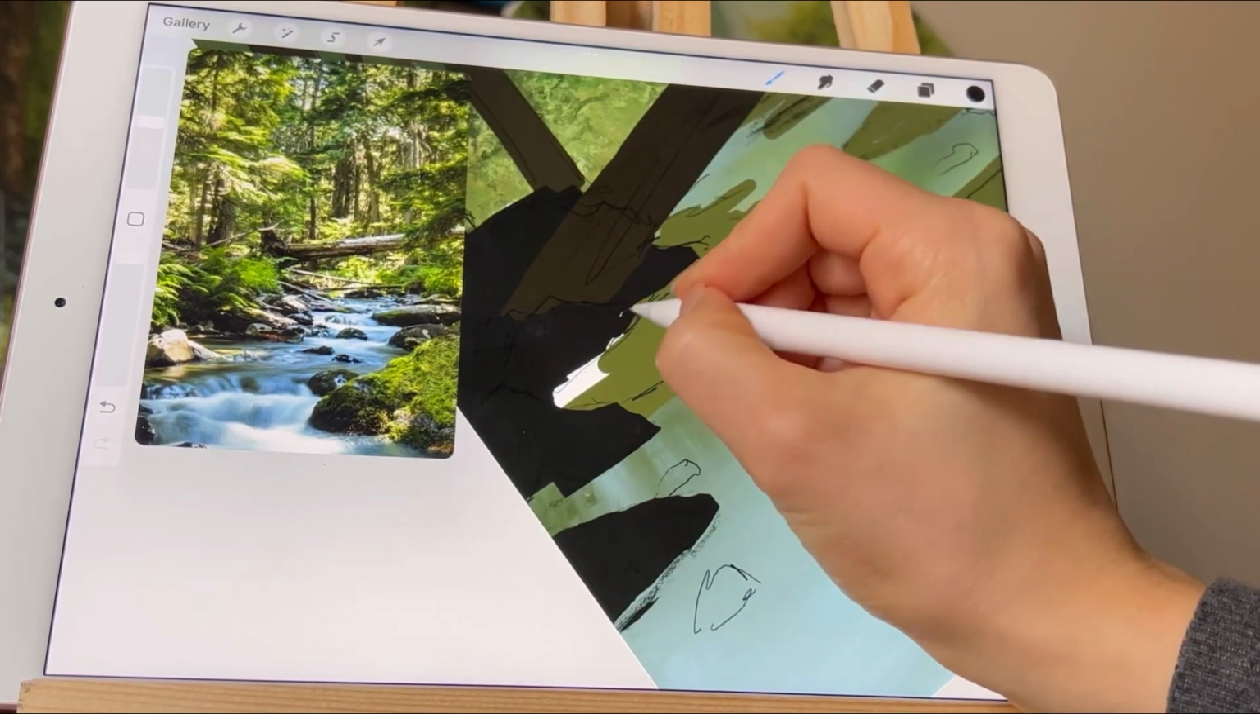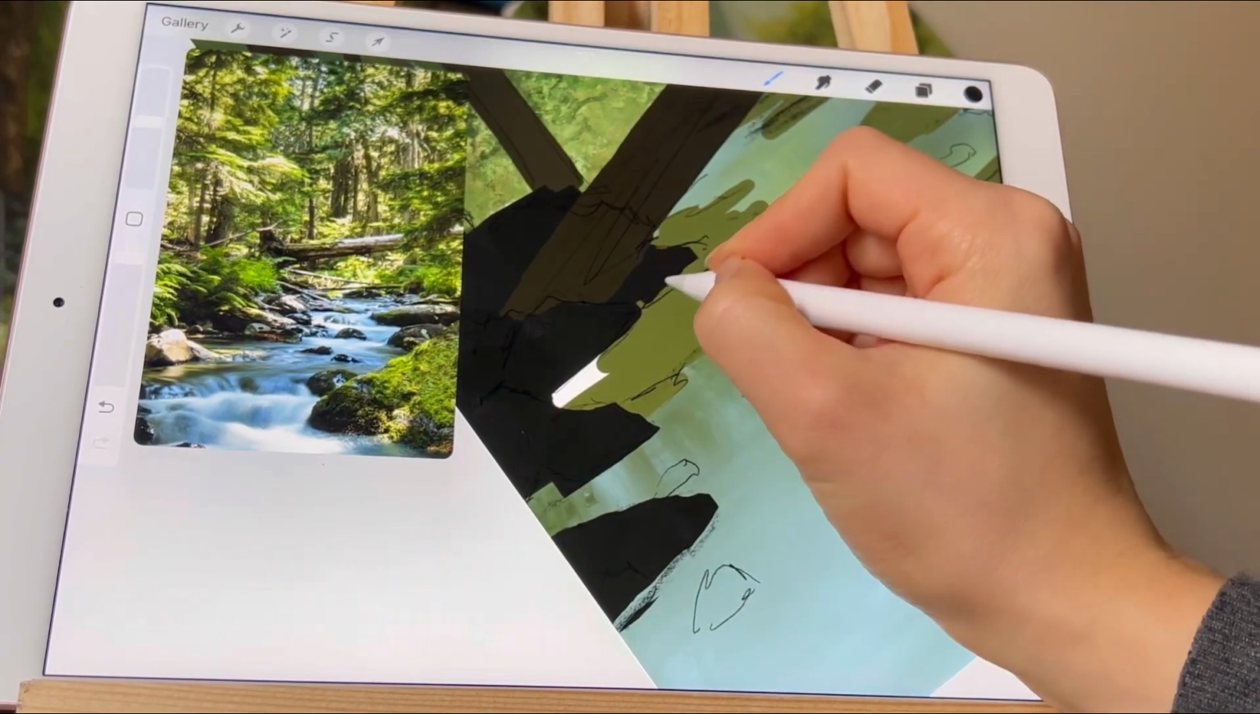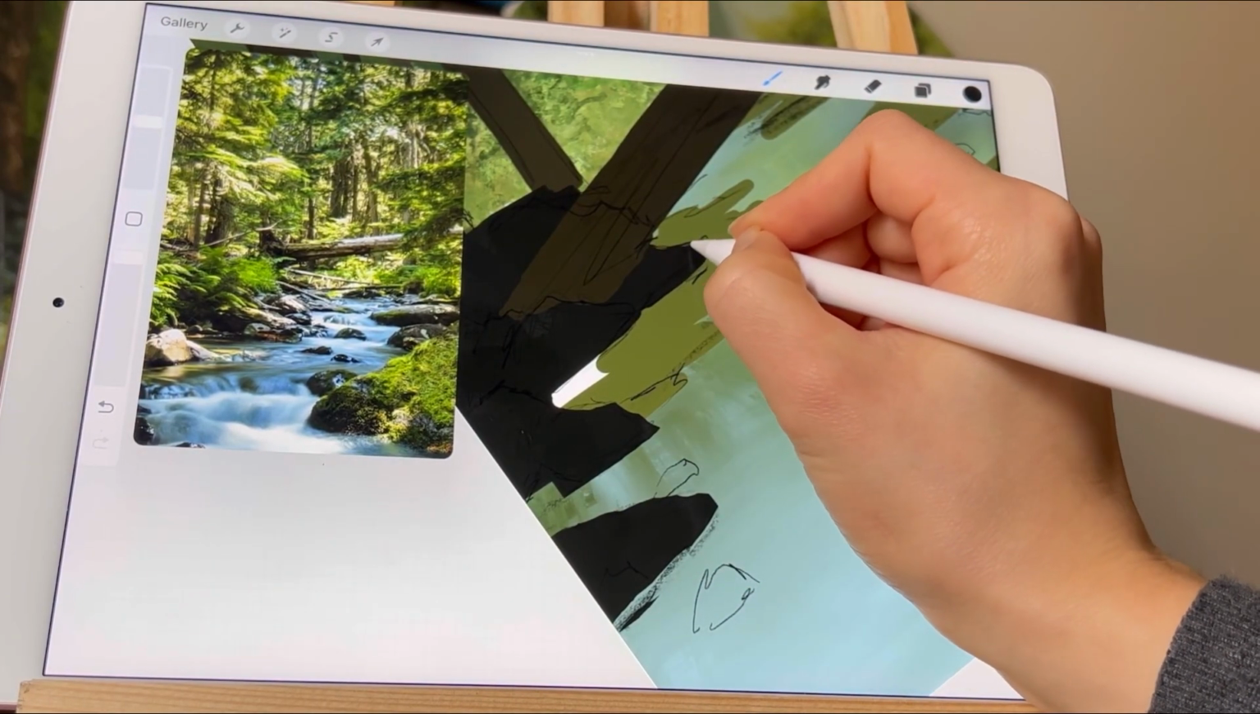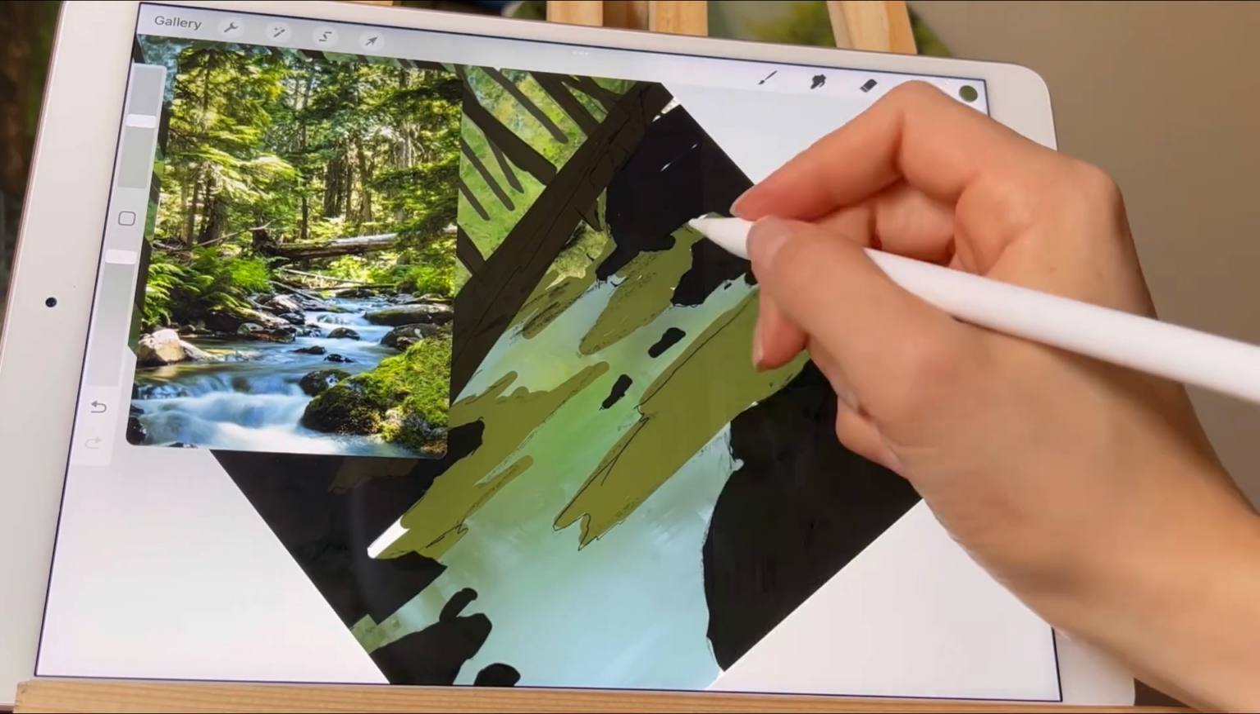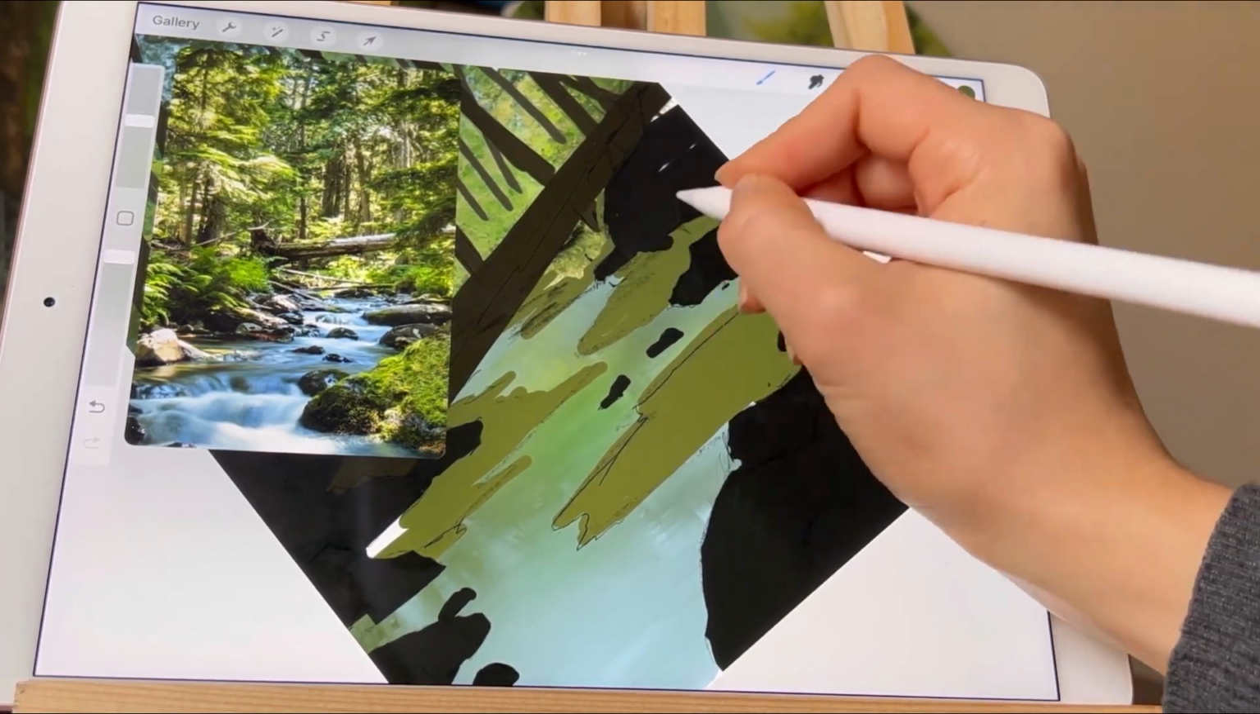Now I'll quickly clean up all the edges that I've missed and just make sure that there is enough color for the base ground, the mossy colored bit next to the river, because there are some holes there I'm filling.